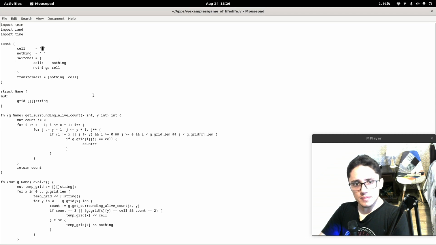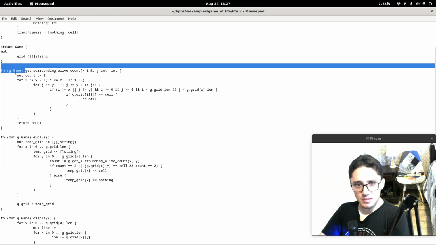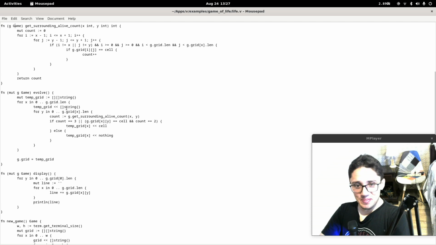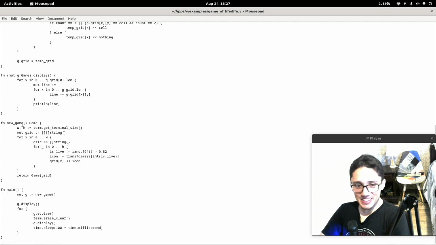Okay, so get surrounding x int y int. Oh, okay, kind of get it. But what's this? Is this the returning type? Or what? I don't know what this is. Function gets the parameters and then the name of the function afterwards. I don't really know. This is some sort of a class or something.